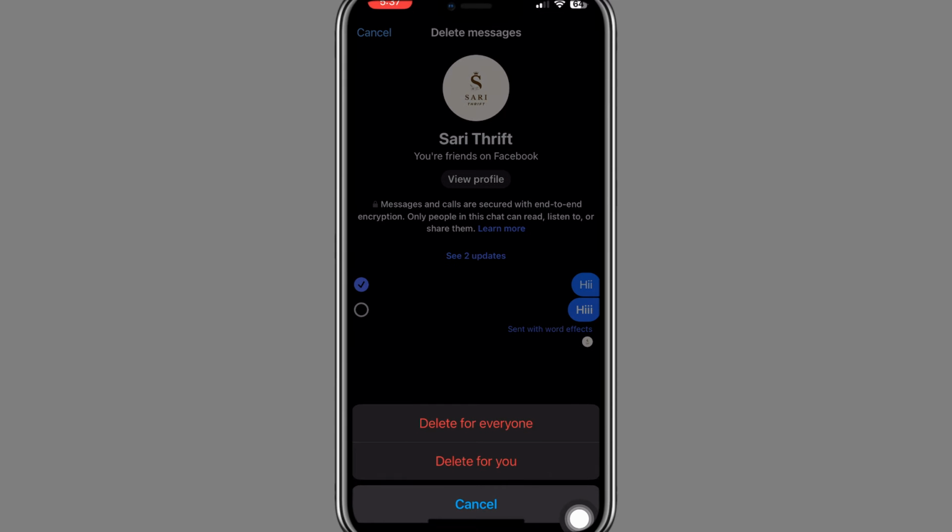Now you'll get two options, delete for everyone and delete for you. If you choose delete for everyone, it will be deleted for everyone, but if you choose delete for you only, then it will only be deleted in your chat session.